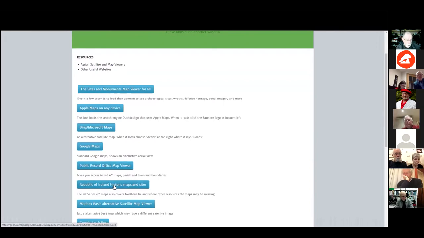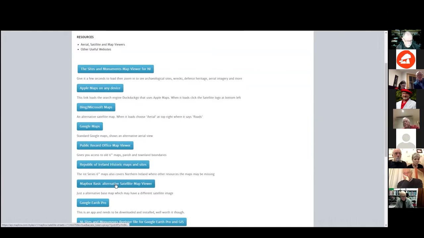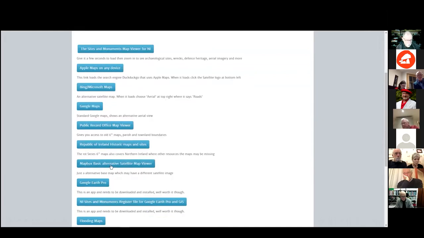There's the Republic of Ireland versions there as well. Mapbox is another one. And then Google Earth Pro, that's where you can download from that link to install Google Earth Pro on your own computer afterwards. This has been recorded and will be available on YouTube as well, so you can go back and look at a few things if you happen to miss it.